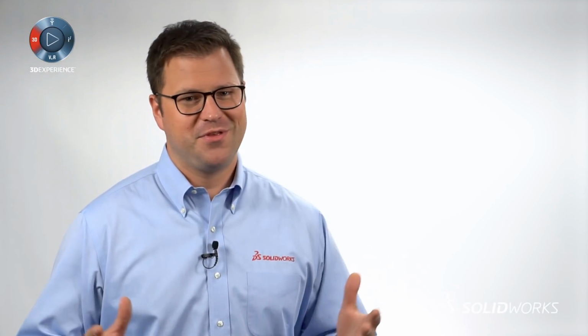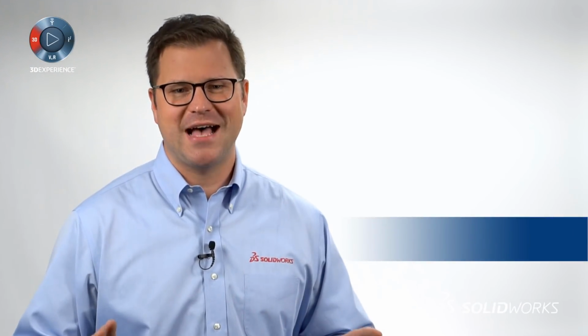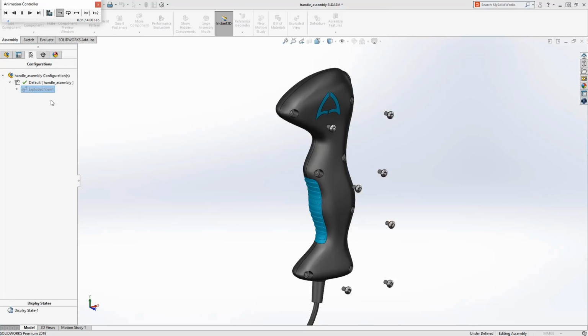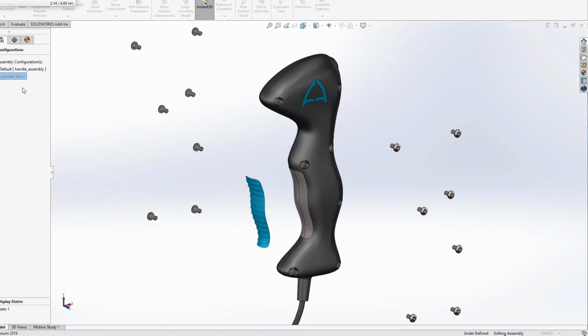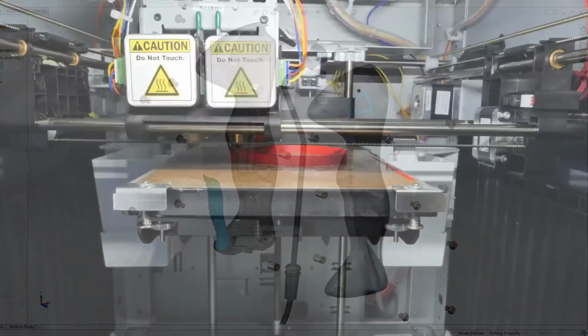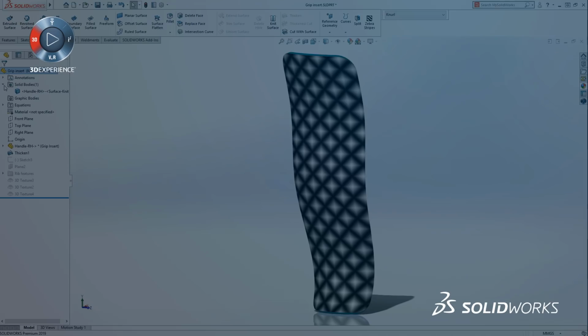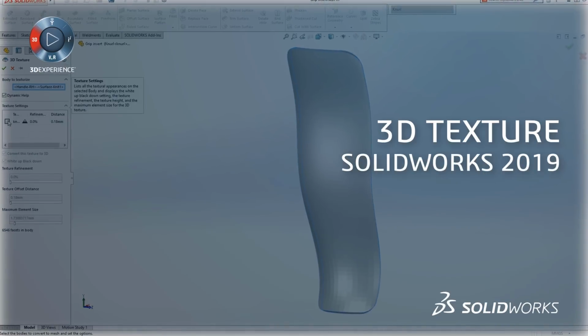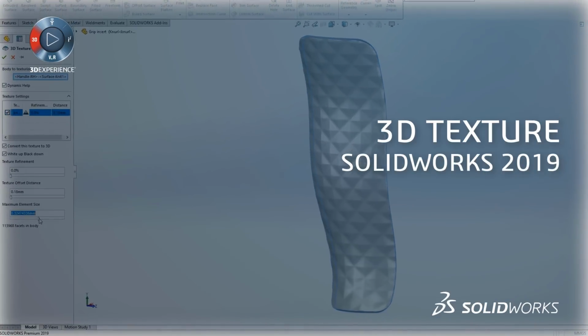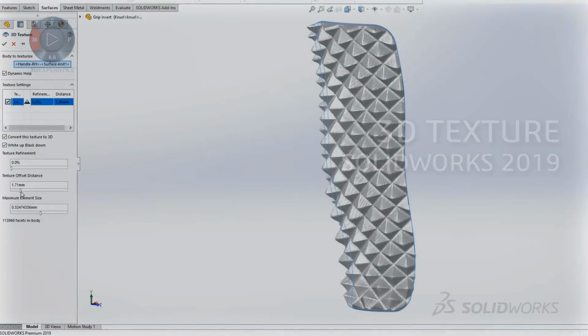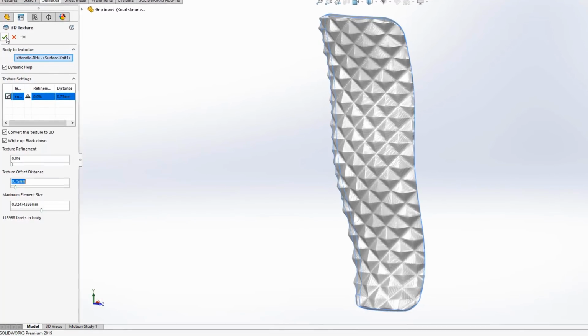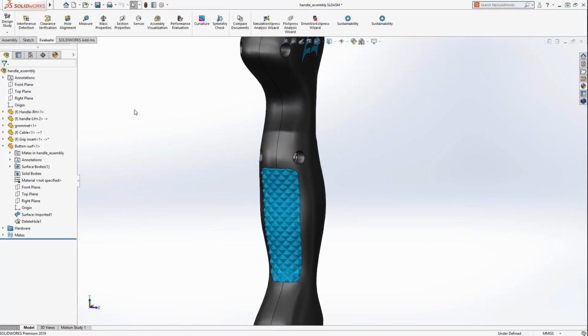Part models. They're the foundation of every 3D design in SolidWorks. They are a product's building blocks, which represent the geometry and capture the intent of how each piece of a designer's creativity will be manufactured. The new 3D texture feature transforms 2D pictures to 3D geometry. The resulting graphics body can then be used for additive manufacturing or enhancing visual appearances.